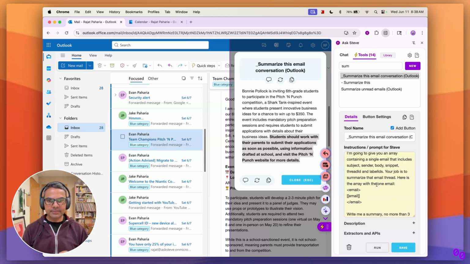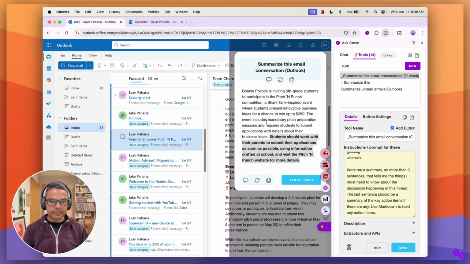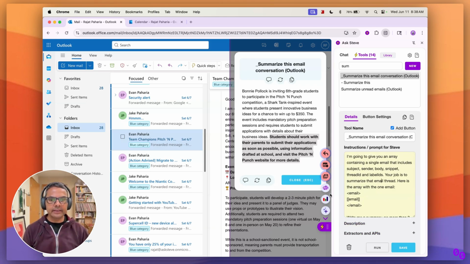So if you want specific people pulled out, if they send things, if you want specific topics, things in bullets instead of paragraph form, you can customize exactly how you want this.